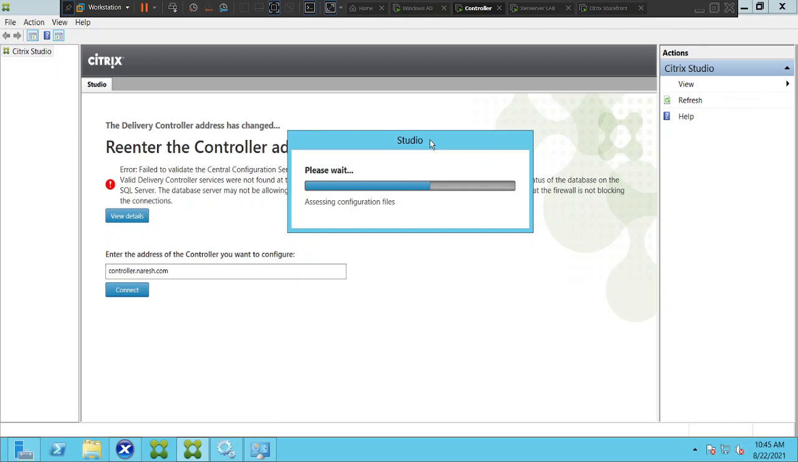So in this particular machine, I have controller and SQL installed on the same server. But if you see the real-time environment, if you work in any project or in any company, the database is always on a different instance. And even the license server is always on a different instance.